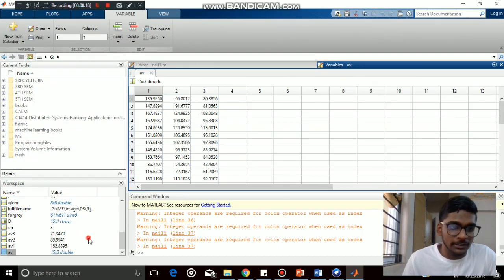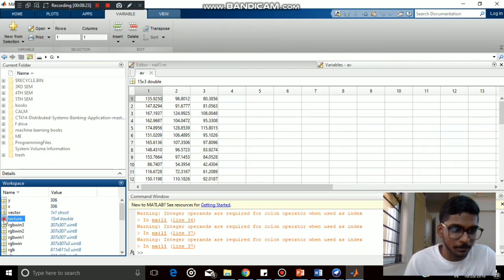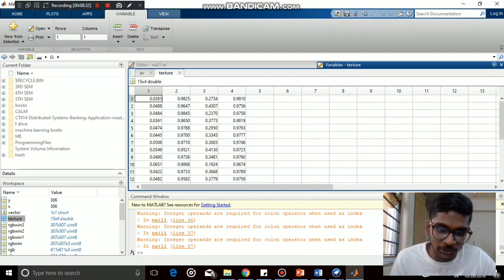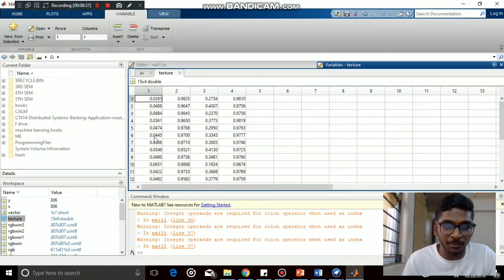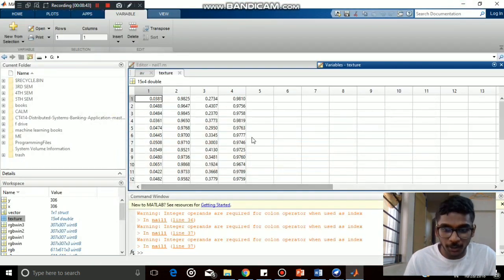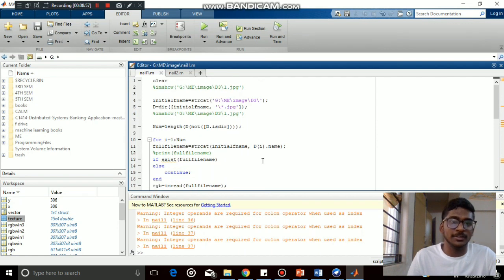The same thing goes for the texture part. These are the texture attributes, as I said, the contrast, correlation, energy, and homogeneity attributes for the same images. For the first image, the attributes are corresponding, and for the next images, the attributes are corresponding. This is how we are extracting the RGB values, as well as the contrast, correlation, energy, and homogeneity attributes correspondingly.